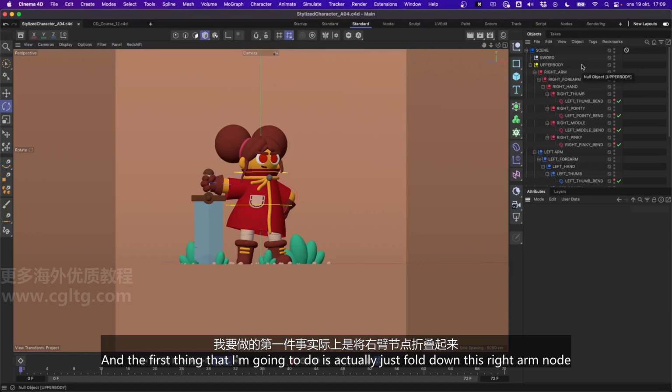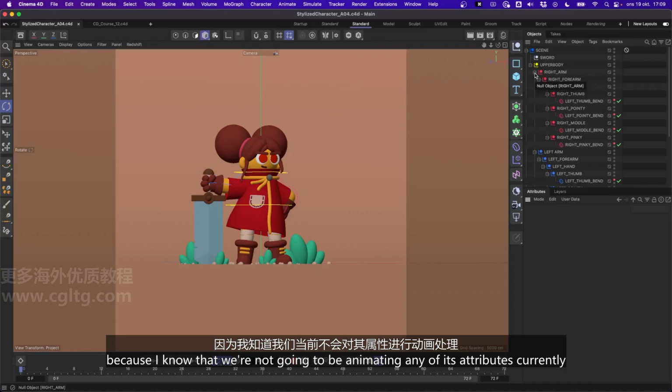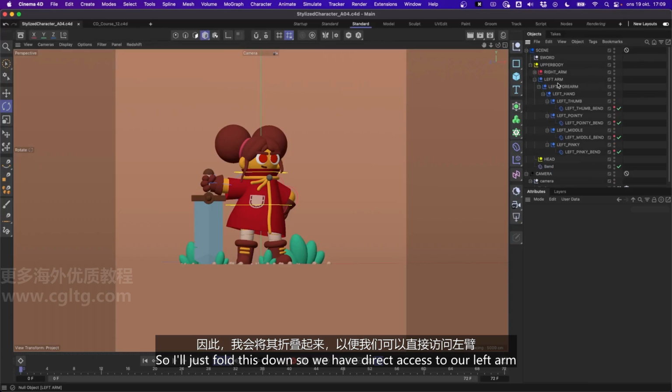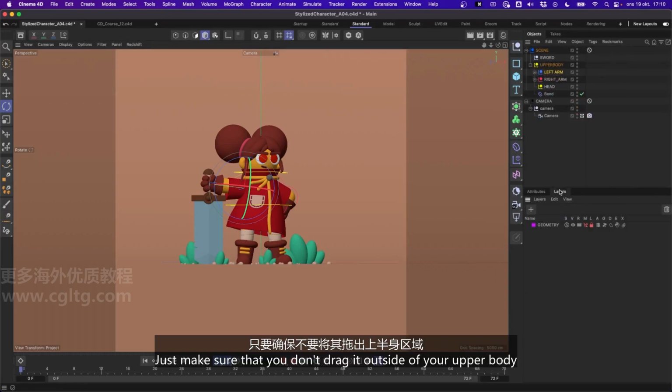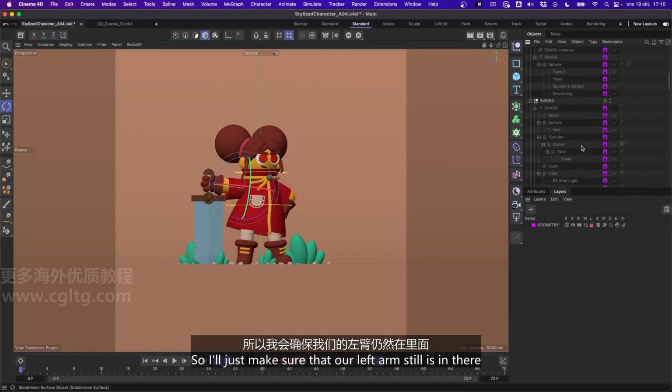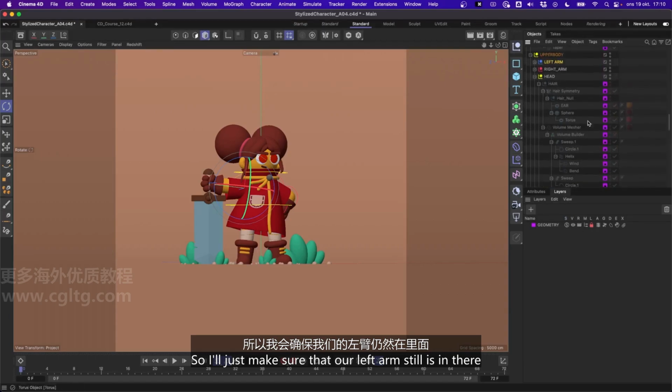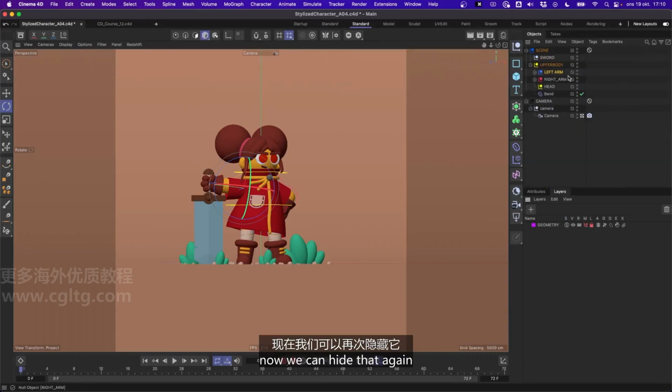And the first thing that I'm going to do is just fold down this right arm node because I know that we're not going to be animating any of its attributes currently. So I'll fold this down so we have direct access to our left arm, or you can even move your left arm above the right arm. Just make sure that you don't drag it outside of your upper body. So I'll make sure that our left arm still is in there. Great. Now we can hide that again.